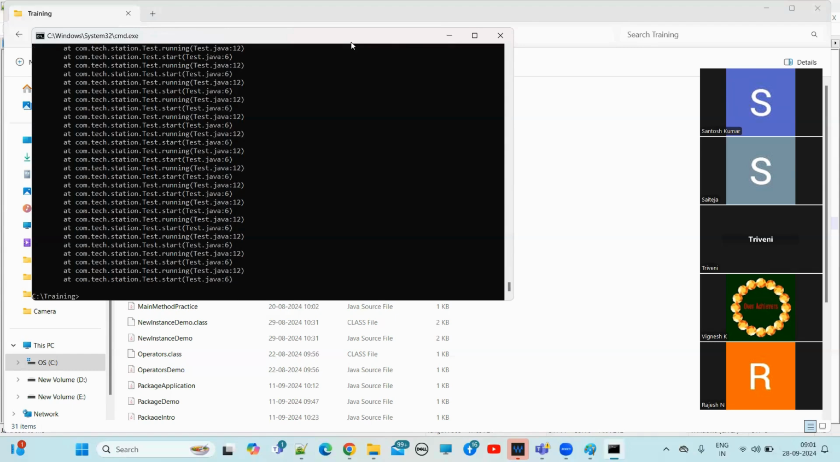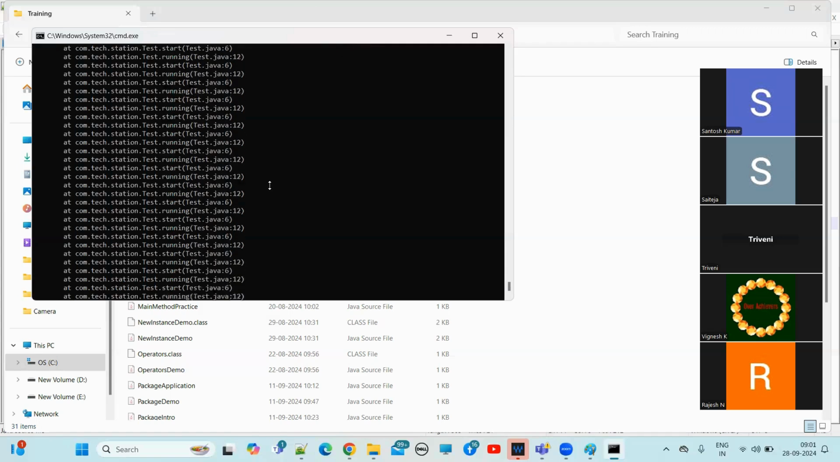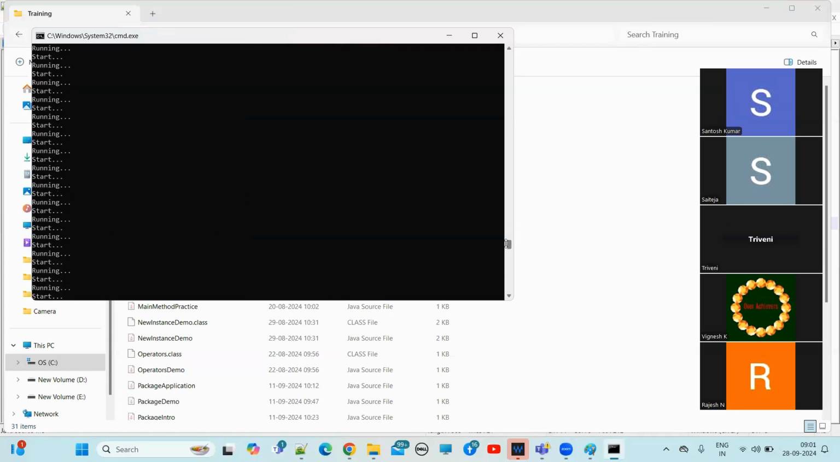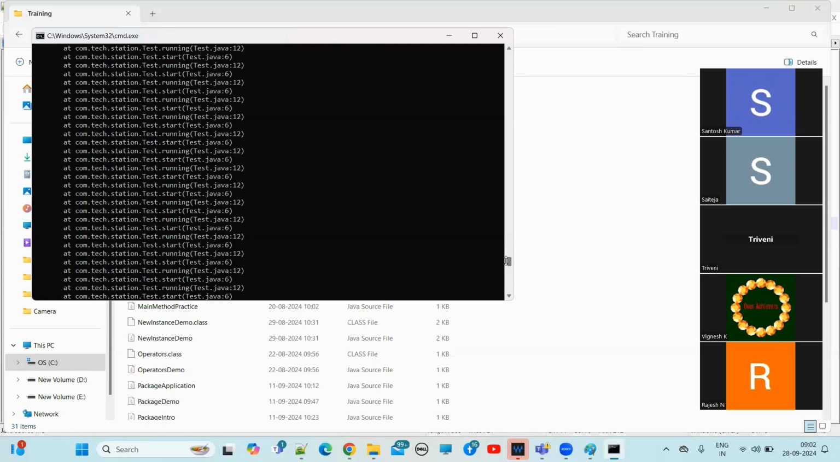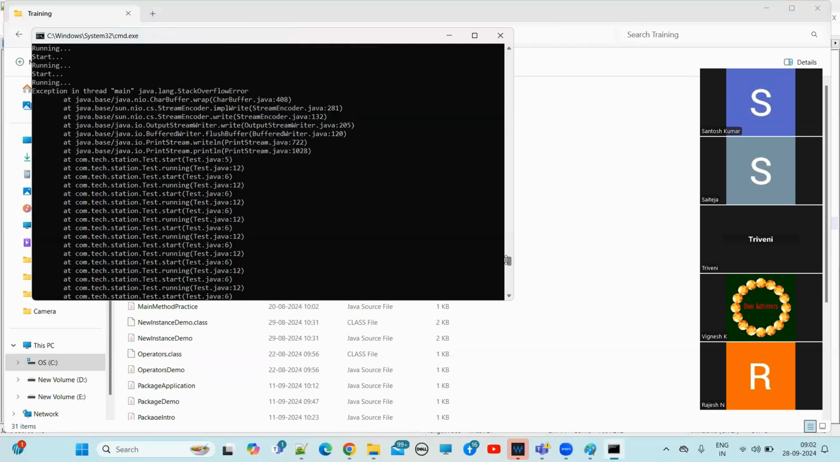See, finally what will we get, guys? Stack Overflow error. These are the running method, start method, running method, start method. Finally, here: Exception in thread main java.lang.StackOverflowError. It is calling the running method, start method, running method, start method, everything it is calling, right?